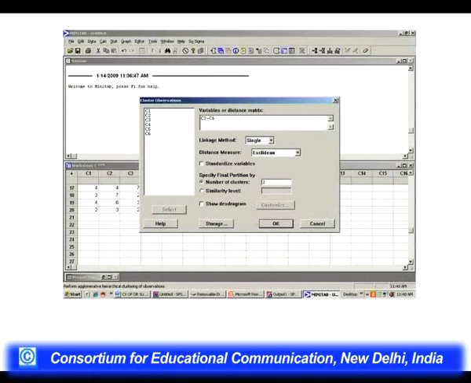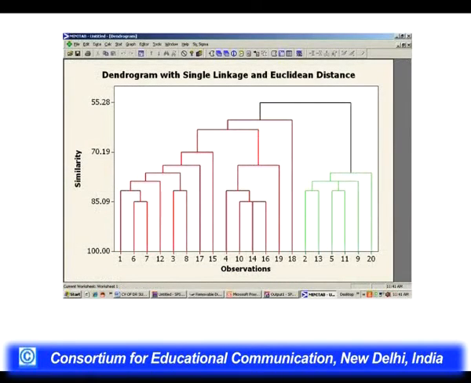Here our variables are from C1 to C6, and variable transferred for analysis are C1 to 6. So, C1, C2, C3, C4, C5 and C6 have been included. And the distance measure what we have taken into our account is Euclidean method and linkages method is single. And this is a dendrogram with single linkage and Euclidean distance.